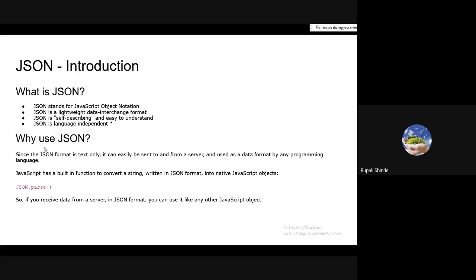Then why use JSON? Since the JSON format is text only, it can easily be sent to and from a server and used as a data format by any programming language. JavaScript has a built-in function to convert a string written in JSON format into a JavaScript object, that is JSON.parse. So if you receive data from a server in JSON format, you can use it like any other JavaScript object. The JSON syntax is a subset of the JavaScript syntax.